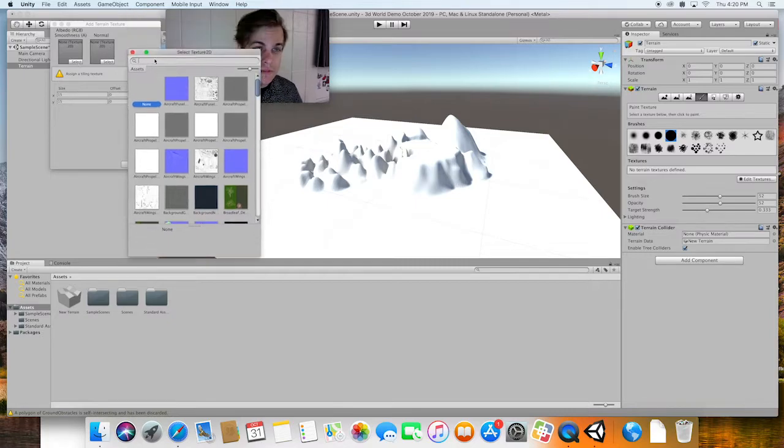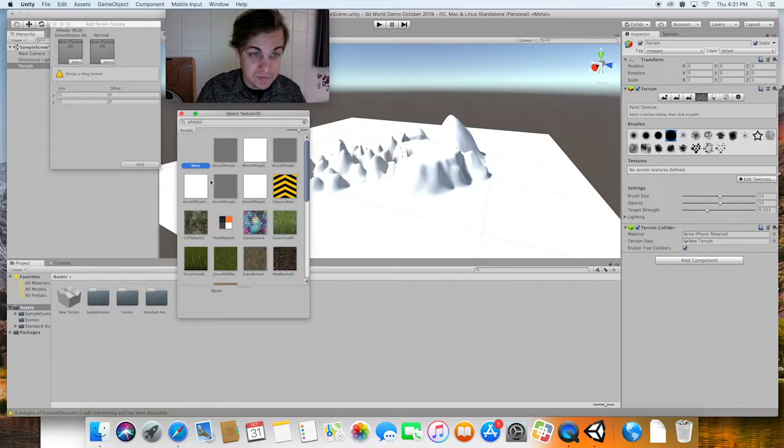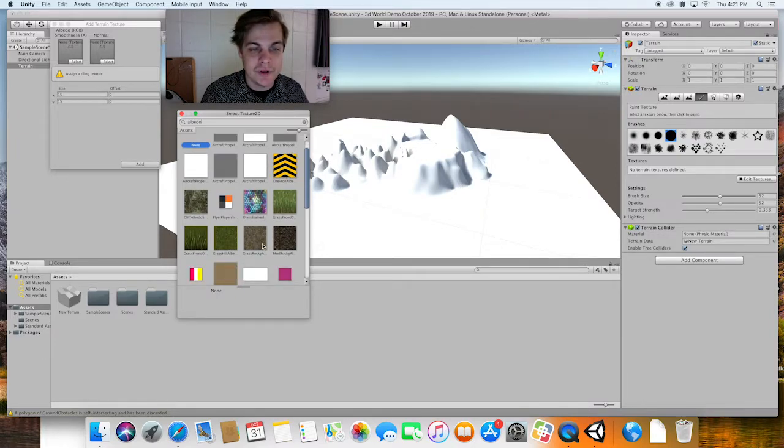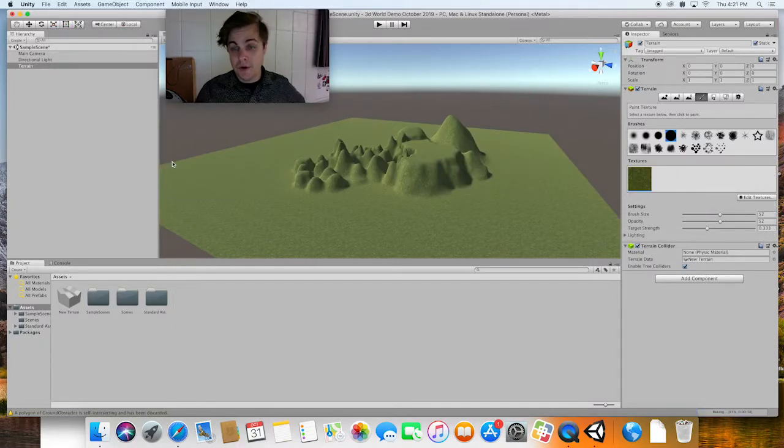I get this window over here where I can select a texture. Now, the things I see in this window are all from Unity standard assets. I know what I'm looking for. I'm going to search for the word albedo, which is a kind of material or surface. And I have a few here like the grass hill albedo or the grass rocky or the mud rock. If I double click on the grass albedo, I'm going to add that, and now it covers my entire terrain with that texture.